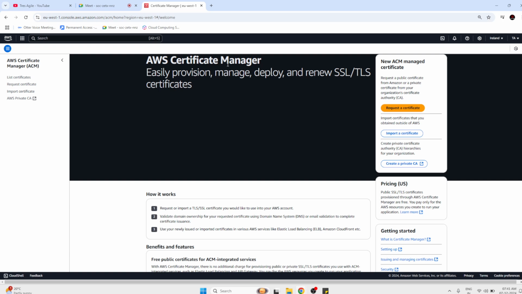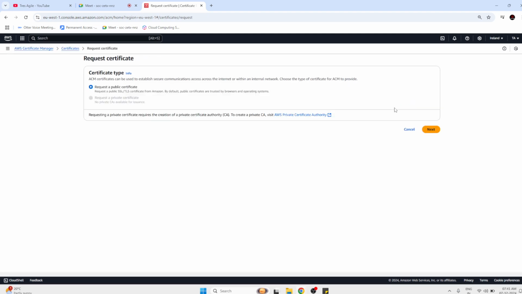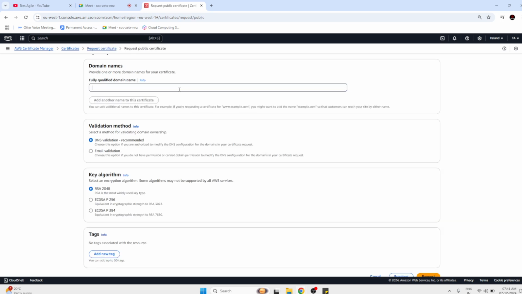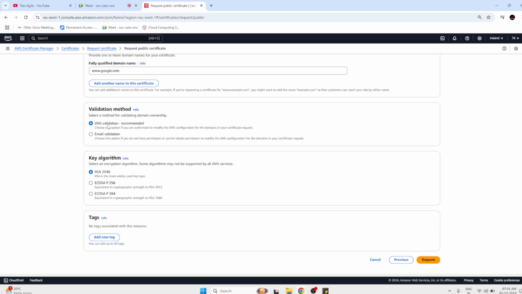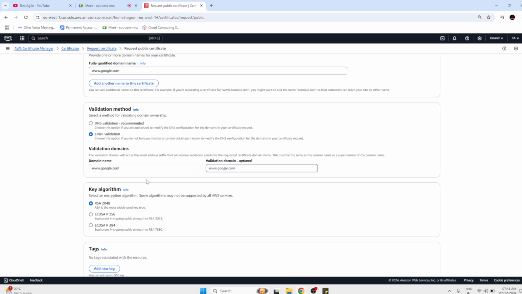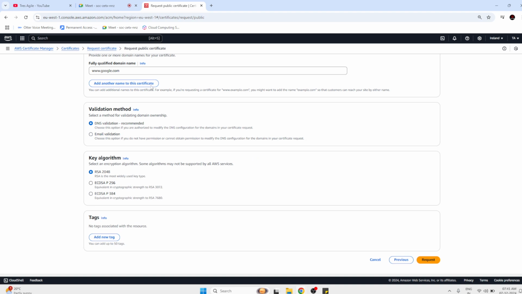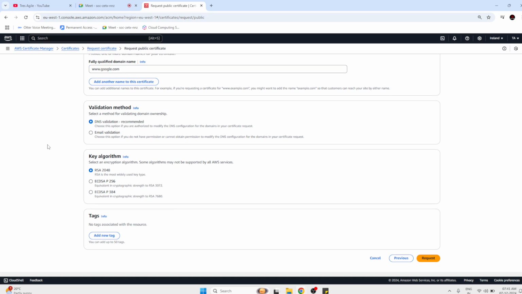But of course, I cannot create one. I'll just show you what happens, because I don't have any domain name. So request a public certificate, obviously. Next, you have to give a domain name, maybe www.google.com. Next, choose the validation method, DNS validation or email validation. Email validation will send an email to you, so you have to approve it, just verifying it. DNS method is fine, because it will try to talk to this domain, and obviously it works. The algorithm RSA 2048 is fine as default, and click request. I cannot click, obviously, so that's it. You can request it and it will give it to you.